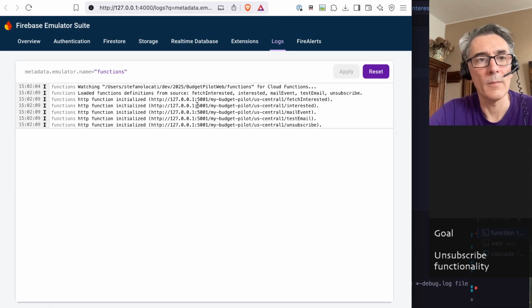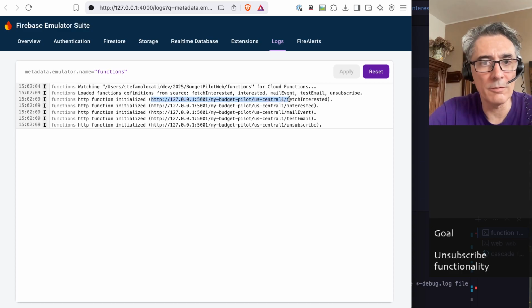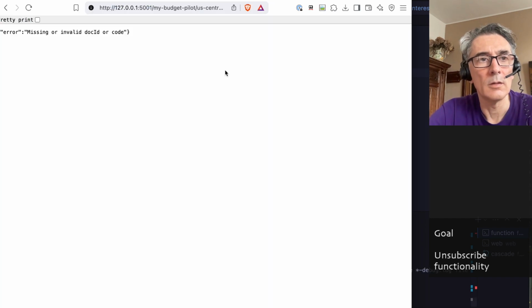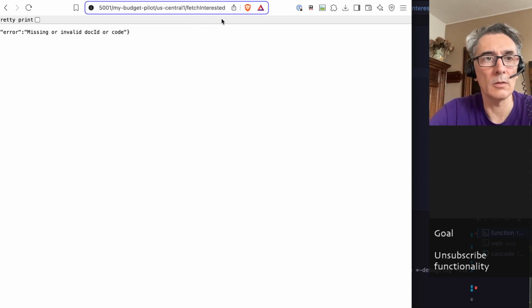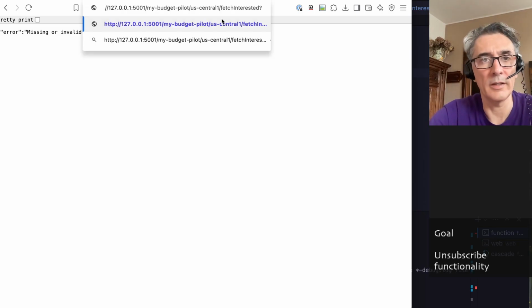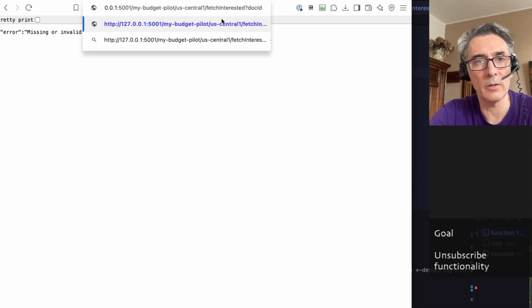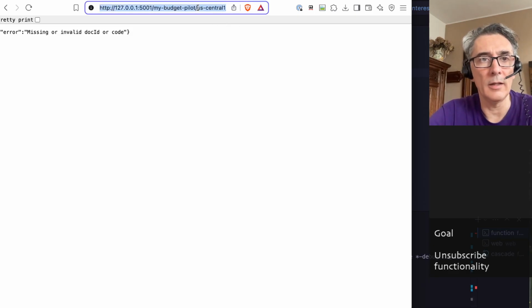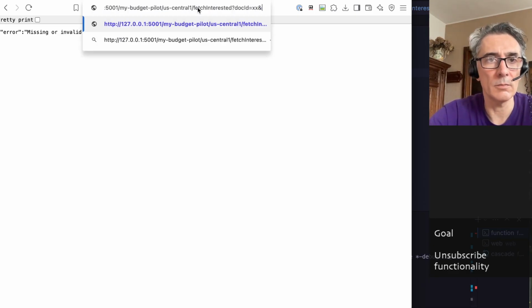Yes. Okay. So that's a local function, fetch interested. If I copy it, paste it here. All right, invite missing dockerd or code. Okay, that's fine. Well, the message dockerd, we put something random, and also needs code.